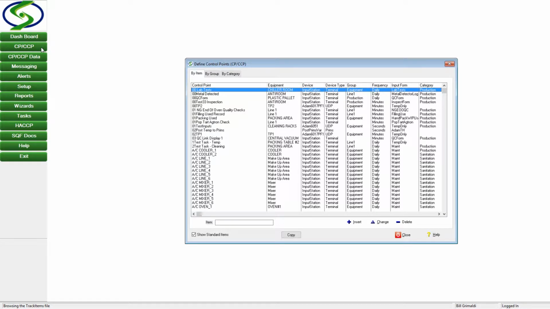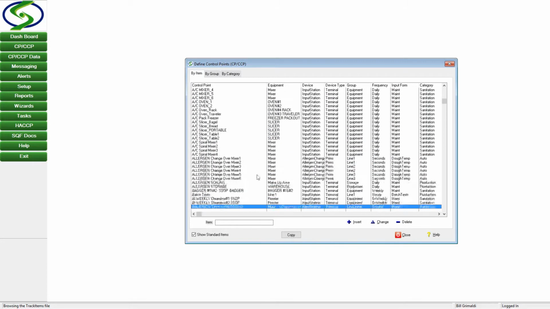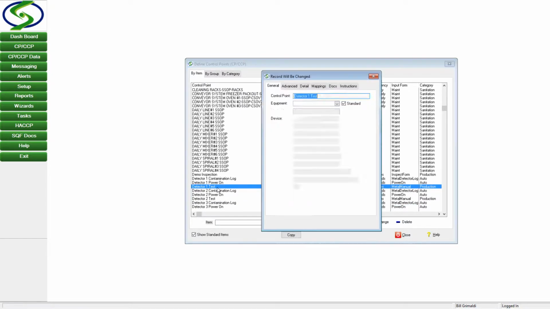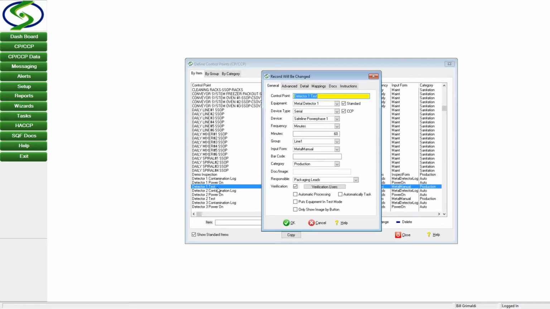So we'll click that. We get our list of control points that we have built here. I'm going to use the critical control point detector test 1 as an example. We will click detector test 1. Here we have detector test 1, which is for our metal detectors. The name of the control point is metal detector or detector test 1.